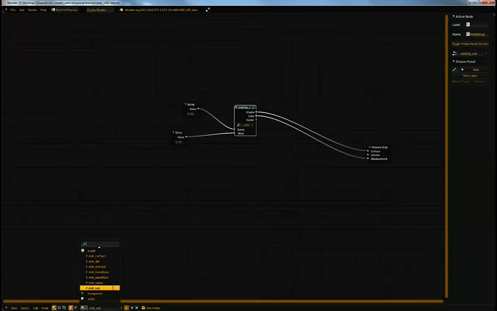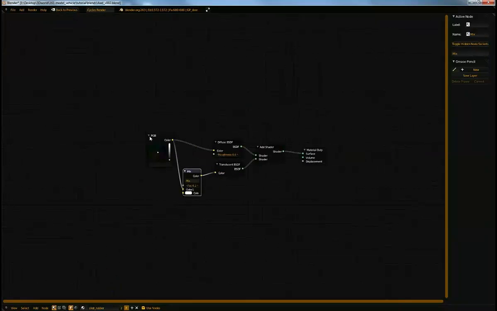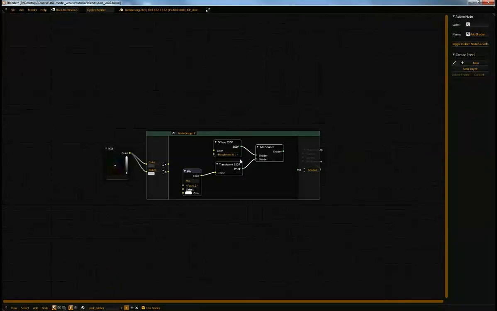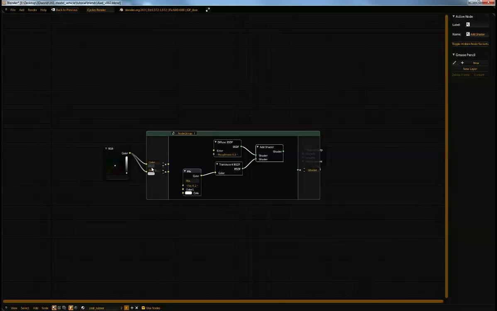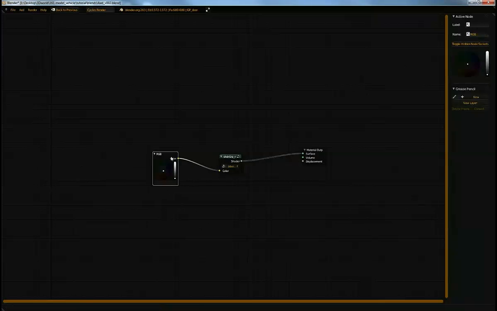Alright, let's go ahead and we'll add in the rubber one. This one here needs a group, so I'm just going to go Control G. And this one here, I'm going to call this shader group. Let's call rubber. Save that.